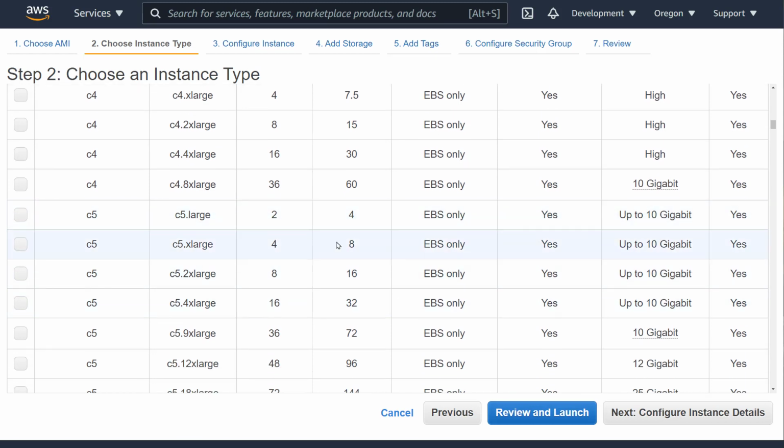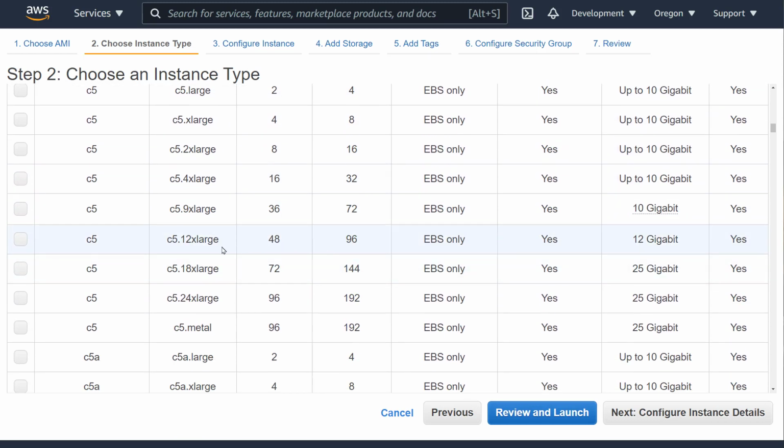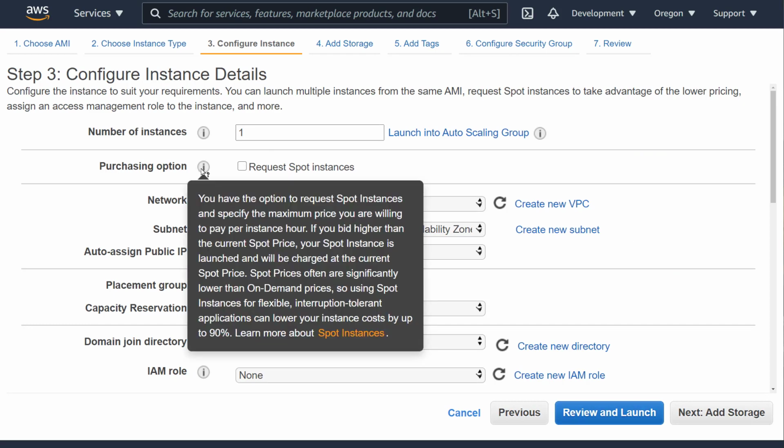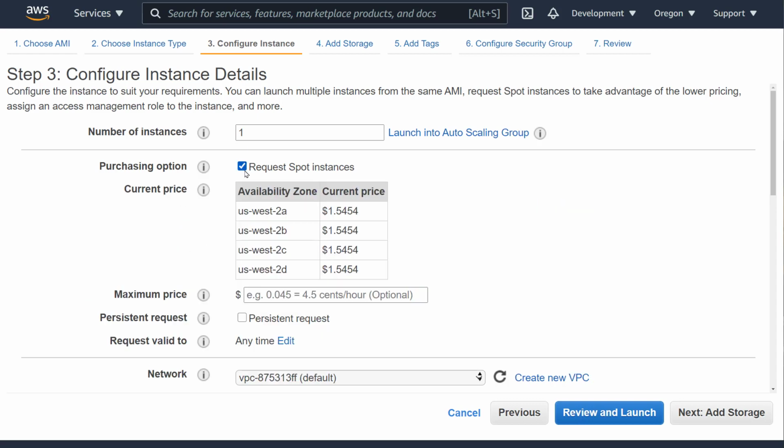I'll briefly review the reasons why you may want to go with a certain instance type. Let's pick a C5 9X Large, 90 vCPUs and 192 gig of RAM, a big boy. What do you think the price will be? At this moment, it is about $1.55 an hour. Not bad.